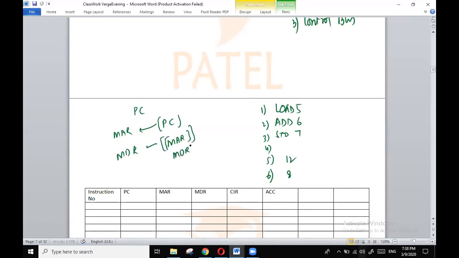From MDR, the data is sent to CIR, and CIR decodes it, and PC is incremented by 1. Now, the next instruction is at address 1. This is instruction number 1. The address of the next instruction is 1.